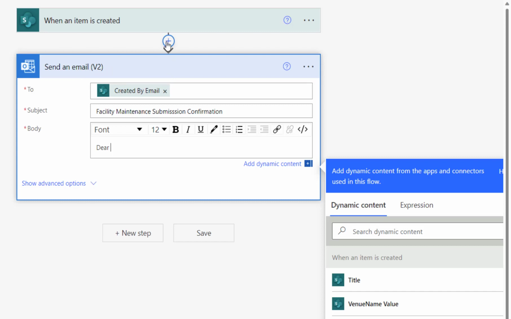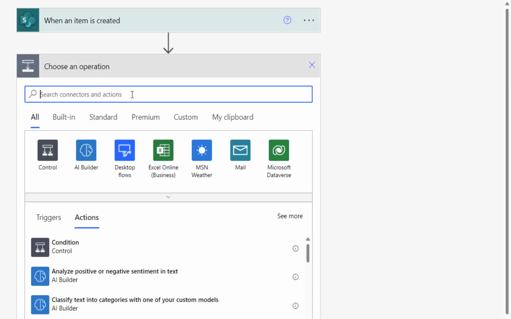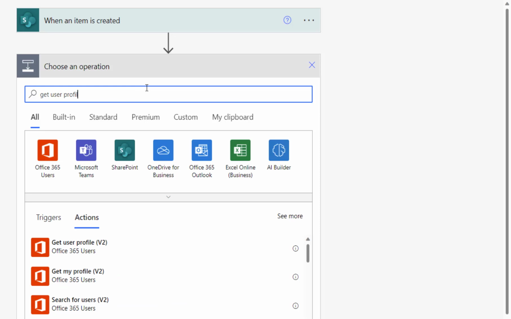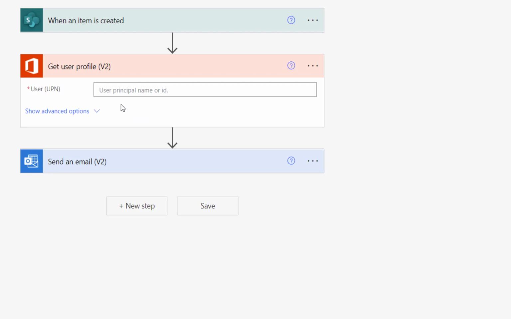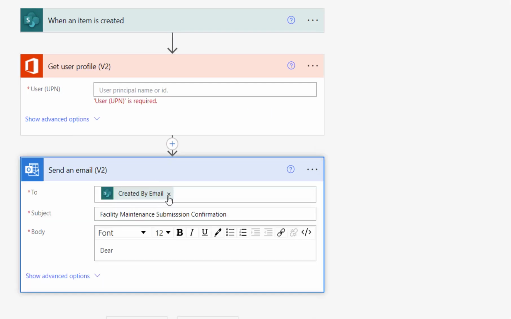Just before this Send an email, I would click on the step above this, and I would go to Get user profile, because the user already exists in that organization and I want to get that user profile. So I'll just click on Get user profile. You just need to sign in. If it's your first time, you also need to sign in. This is a new environment, so I'm signing in, and I just need to put the person's email address, which is the same email address that I have here.